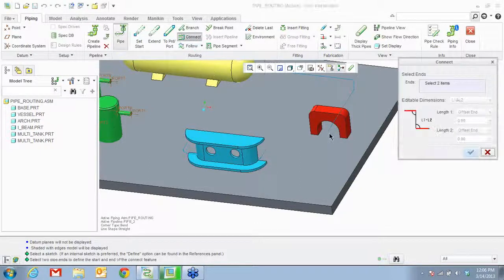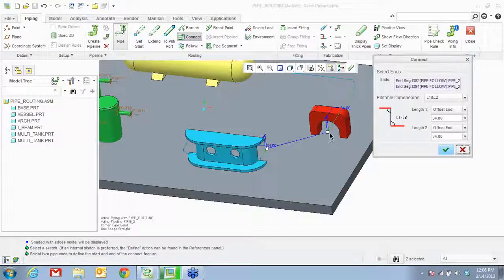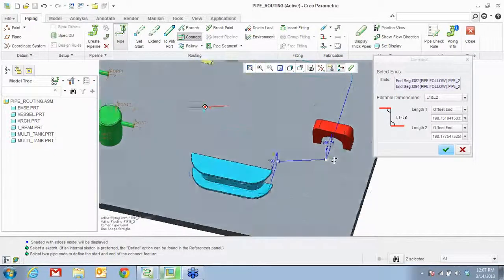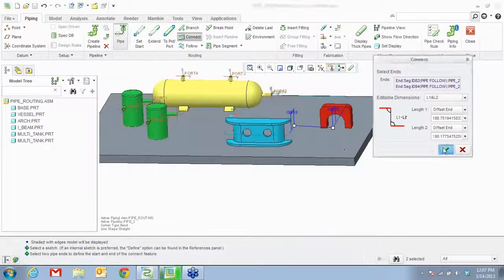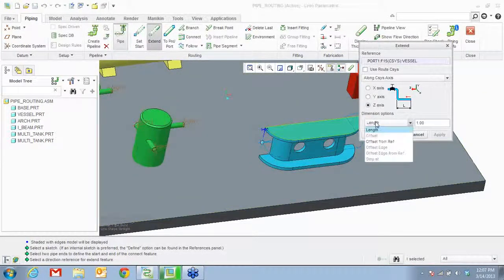Now let's go connect that to that. Now here you see that you can vary with respect to length, vary with respect to length and an angle, vary with respect to length 2 and an angle, or you can vary by length. Alright. Now, our pipeline's reached at this point. We can say set start from here, and then we can extend it back to wherever we want.